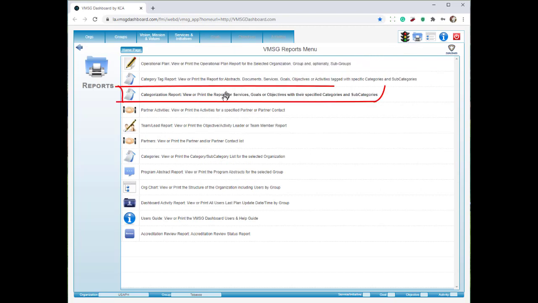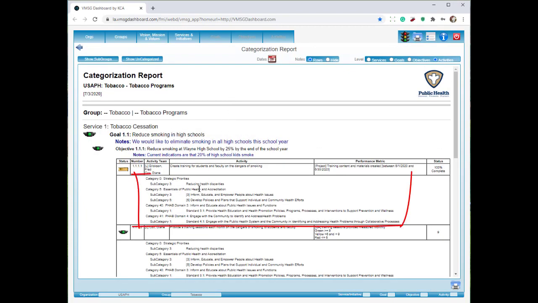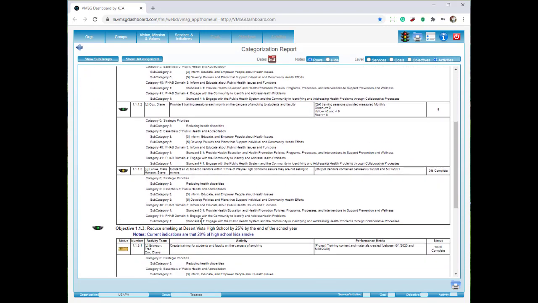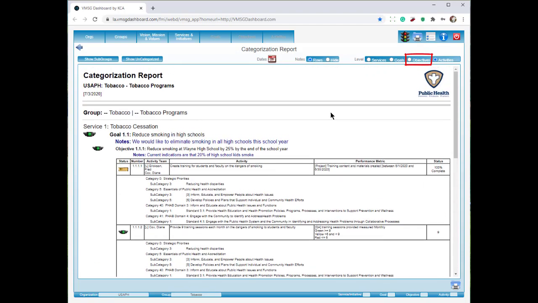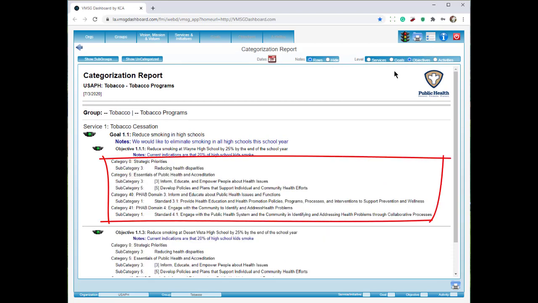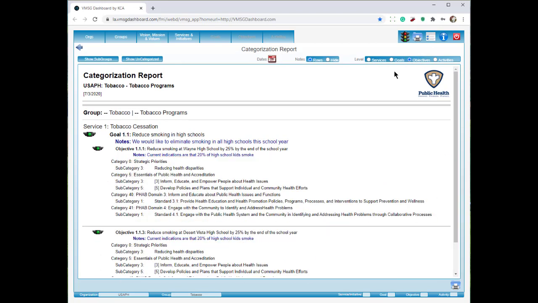Now our categorization report. Now you can see the actual categories and subcategories selected for each of the activities down here, since we're looking at the activity level. You could also go up to the objective level and see how the objectives are categorized. And the same thing with the goals and services here.